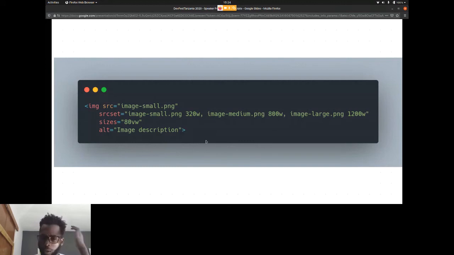This is one way you can add responsive images: use the srcset and sizes attributes, which you can set up to specify which image sizes should be served for which devices.